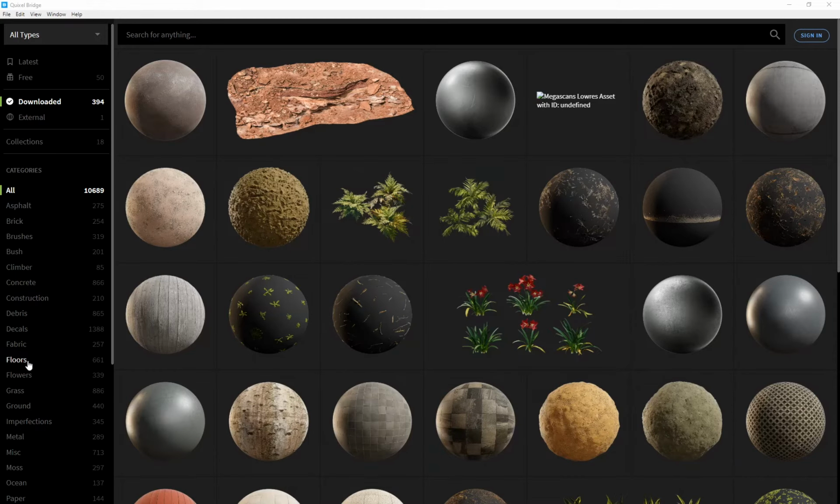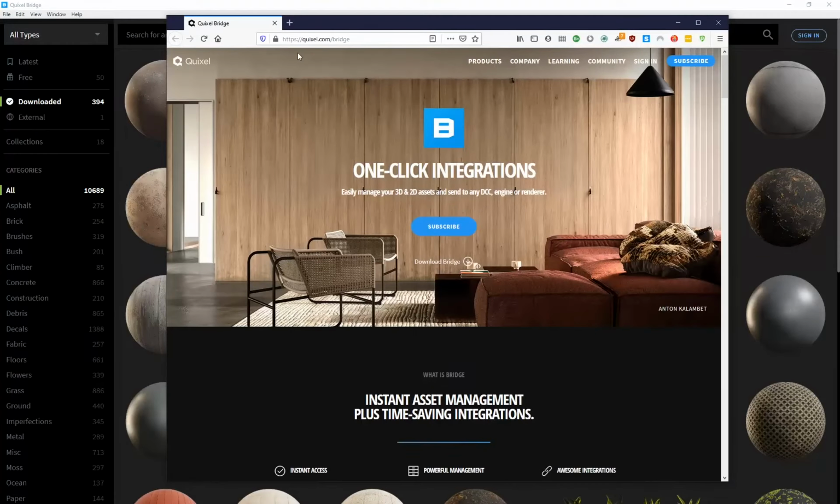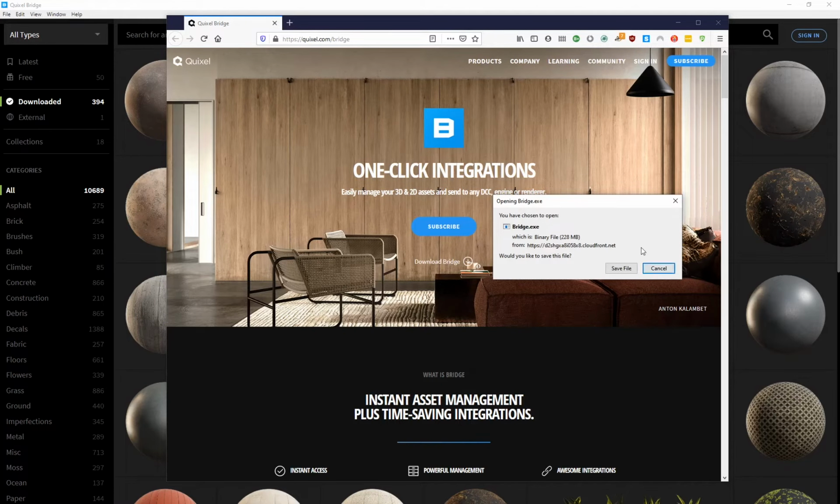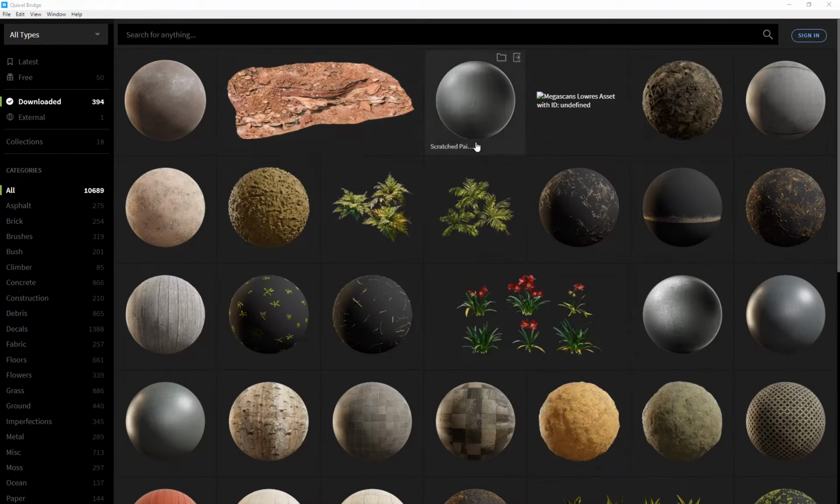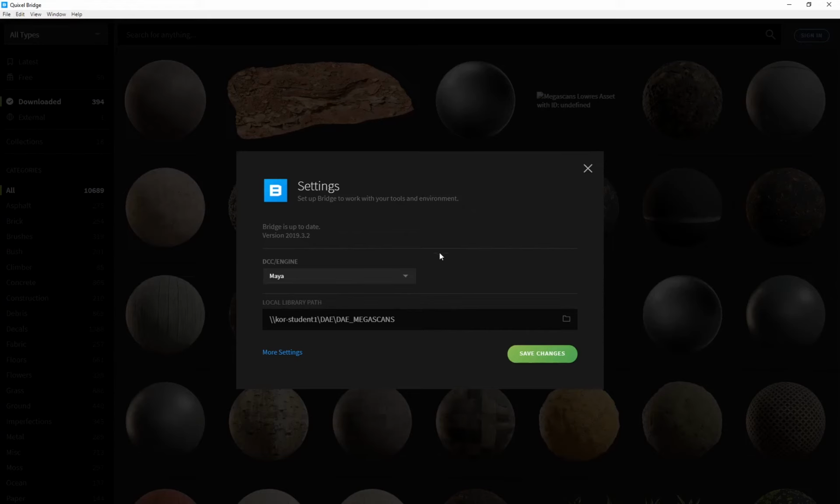At school, you have access to a library of Quixel Megascans. The way to access this library is with the Quixel Bridge program, and you can download it from quixel.com/bridge. You don't have to subscribe or sign in or anything, just download the program and install it. When you've installed it, you will get a pop-up asking where the location of your library is. You have to be on the school network for this, but you'll get something like this, and then you fill in this address in the local library path.